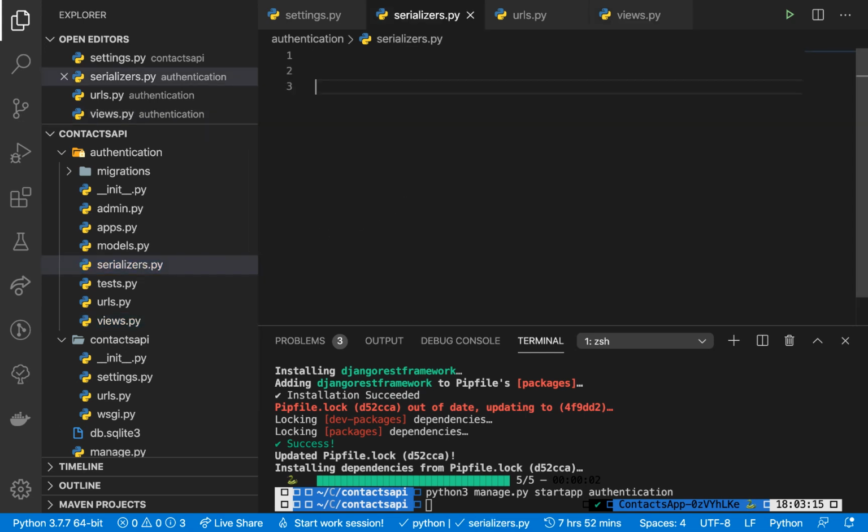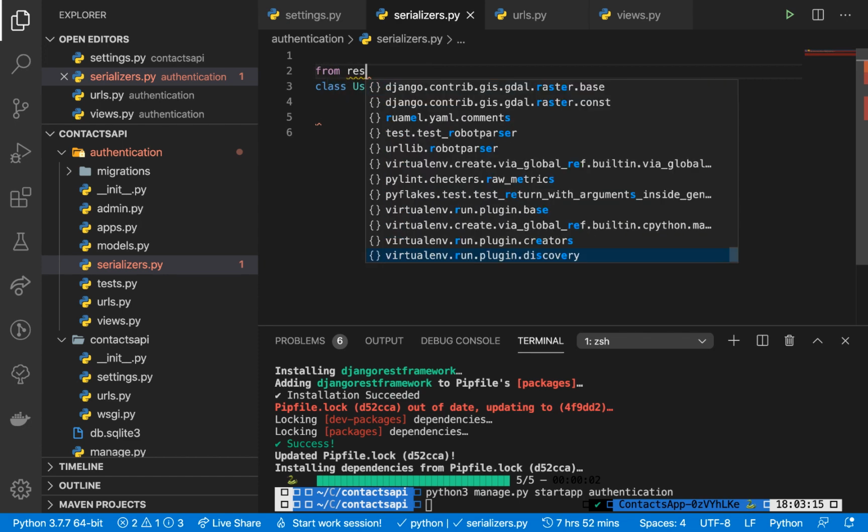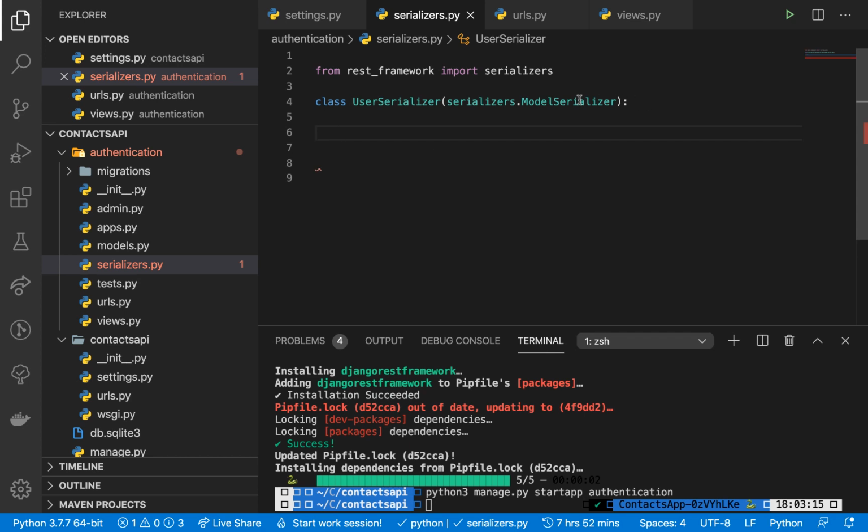I'm going to set up a serializer class to work with our models and views. So I'm going to call it UserSerializer. So class UserSerializer. So this is going to inherit from serializers.ModelSerializer. Okay, so right here, let me actually import serializers. So from rest_framework import serializers.